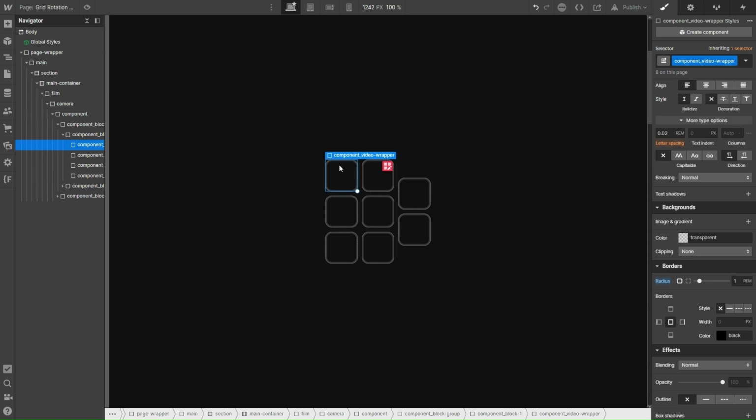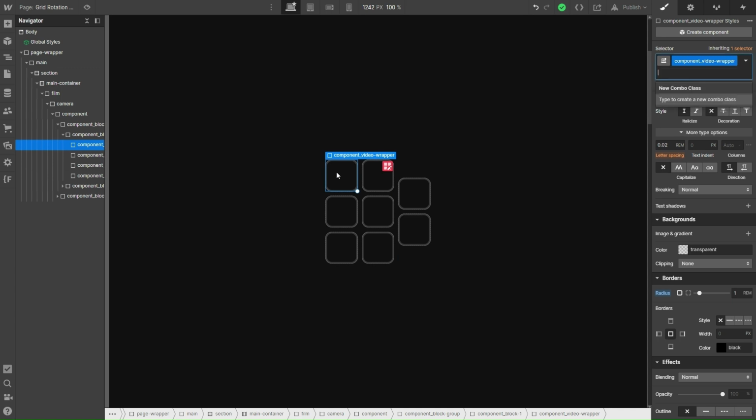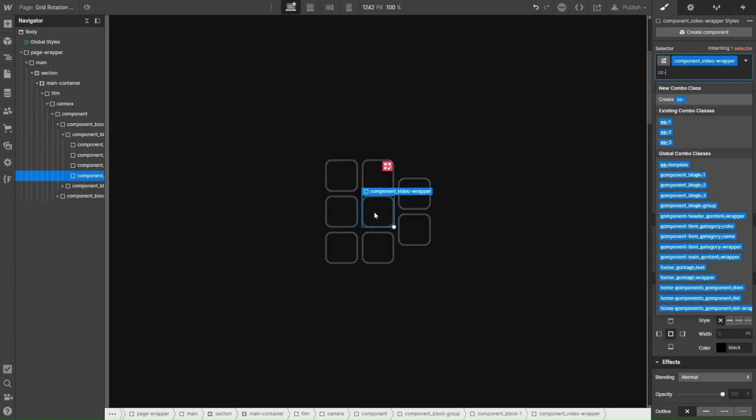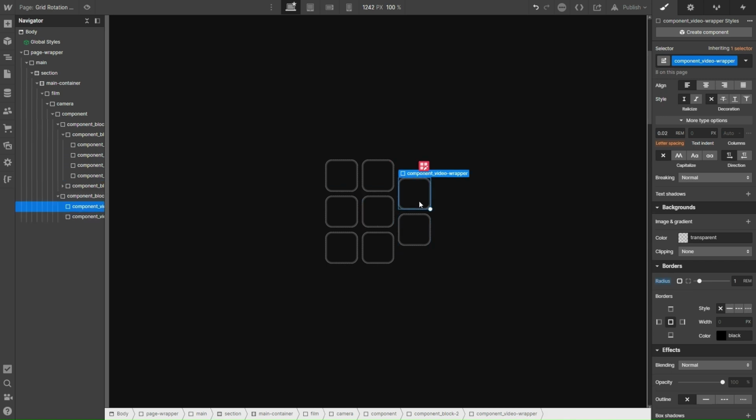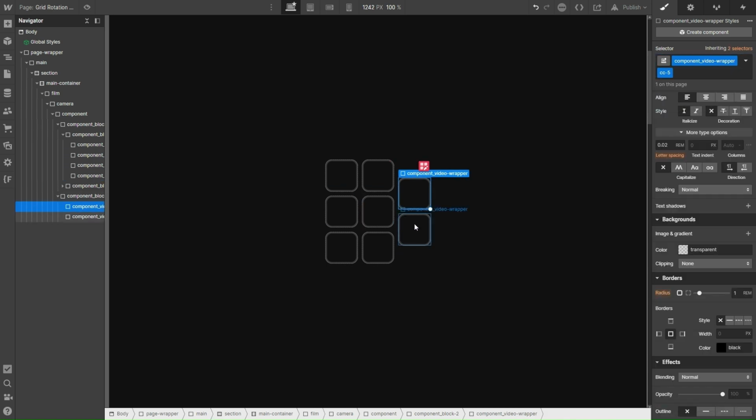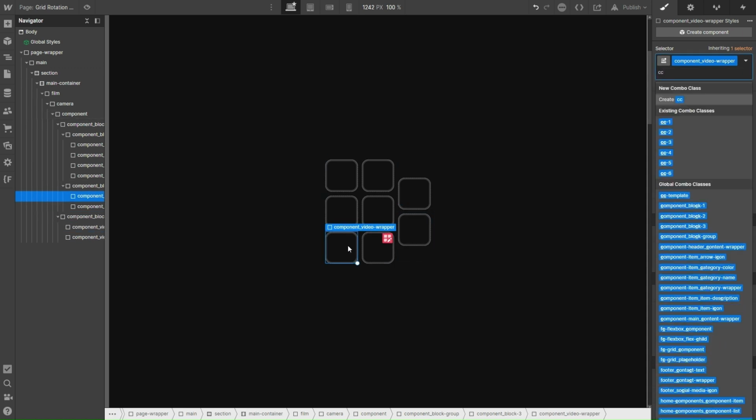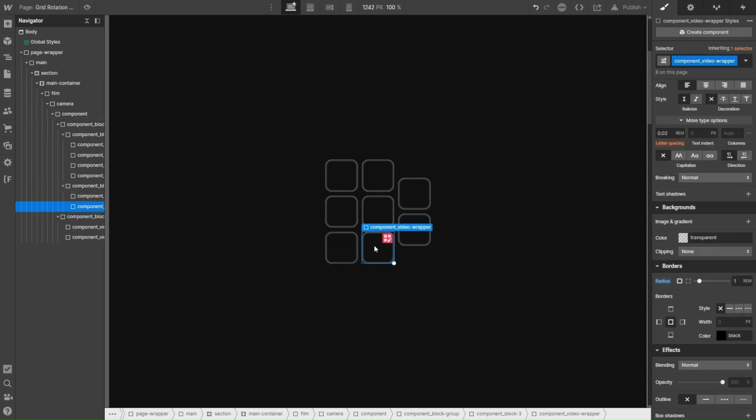And there we go. Now, because our video wrappers will generally have different sizes, we are also going to add to each of them a different combo class. So this one will be our CC combo class 1, this 2, 3, 4, 5, 6, 7, and finally 8.